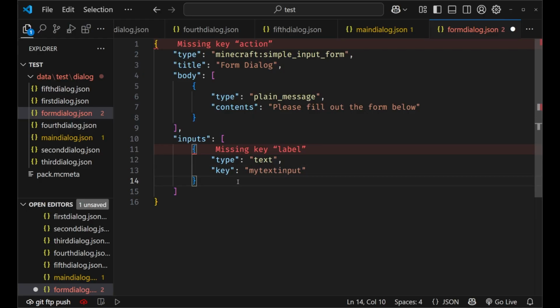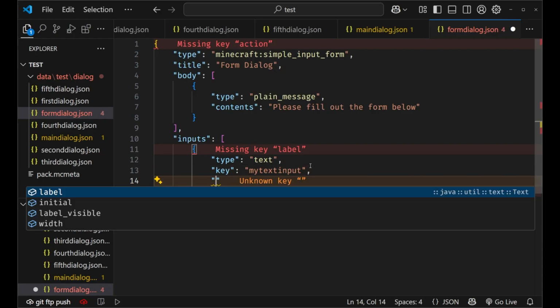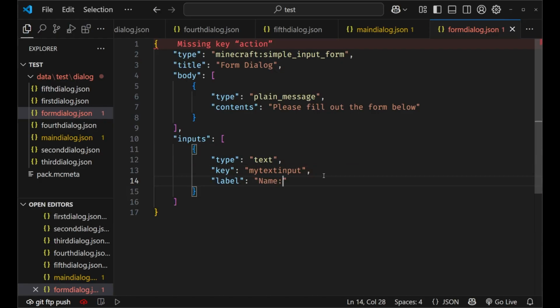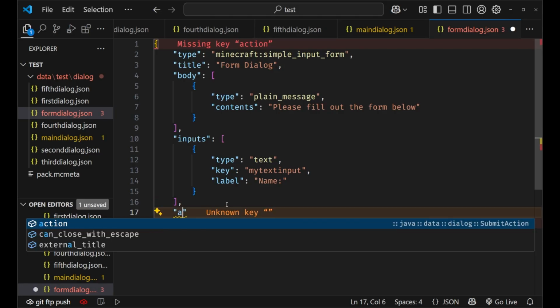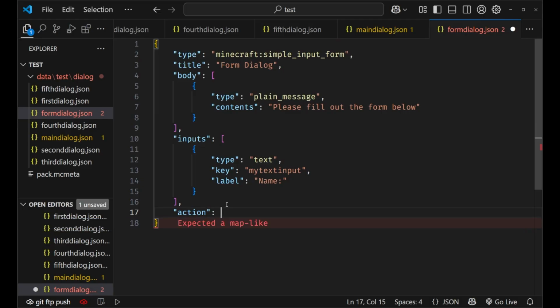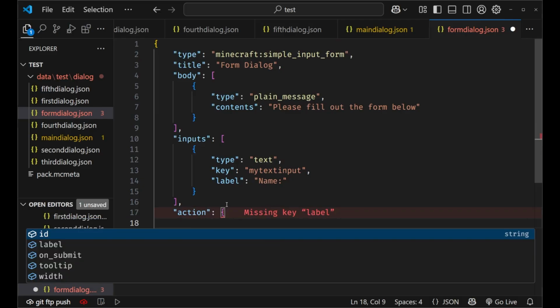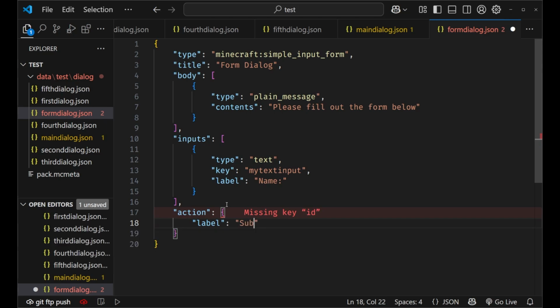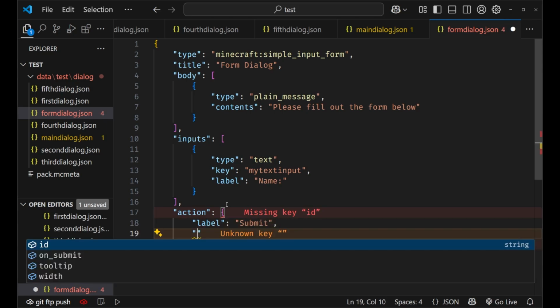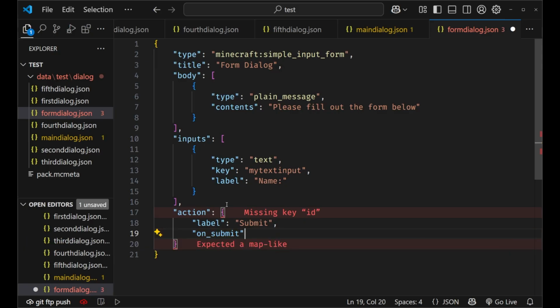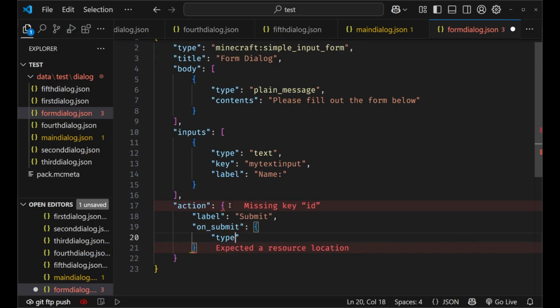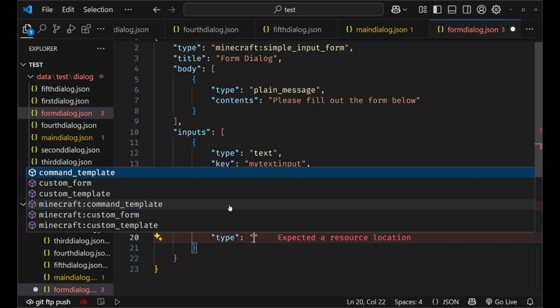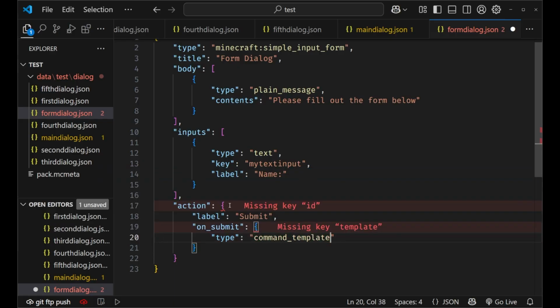So now that we've got that defined, we can say name. Right here, we want the player to enter their name. The last thing we need is back in our main object, we need a field called action. Again, this is similar to what we did at the very first example with our action button, but this time we're going to give it a label of maybe submit. We're submitting our form, and we'll say on submit, and this will take a type, and we can choose what we want. For example, command template.